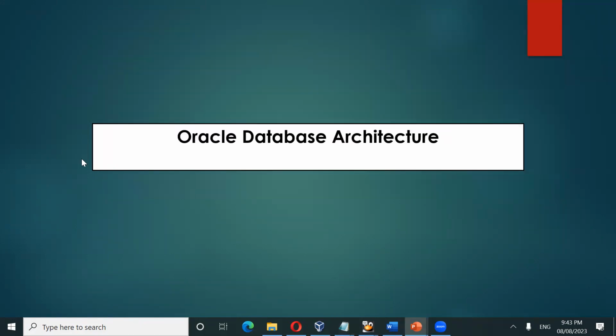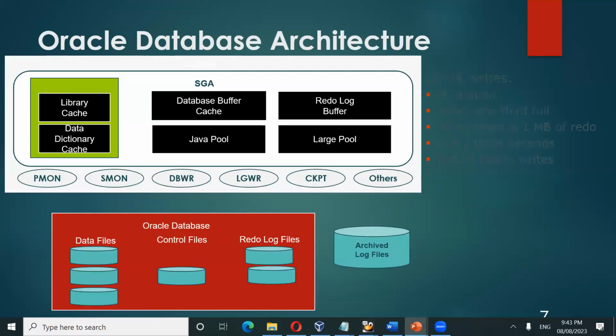So first of all, let us discuss Oracle database architecture in brief. Oracle database architecture is divided into two parts. First is the instance, and second is Oracle database files. The instance is again divided into two parts, SGA and background processes.